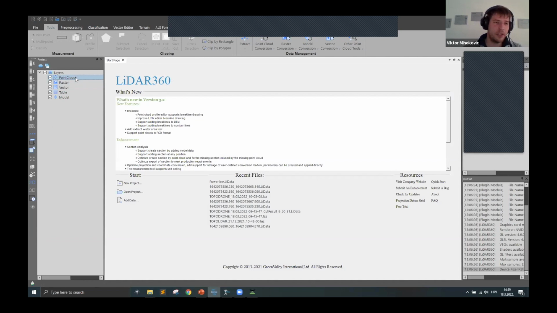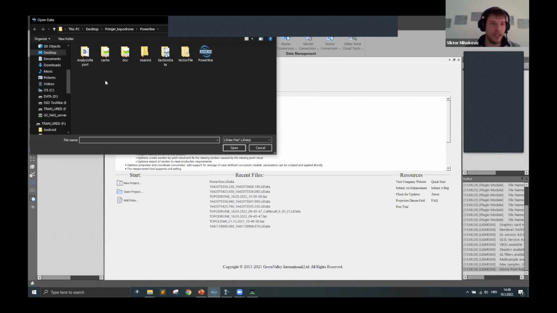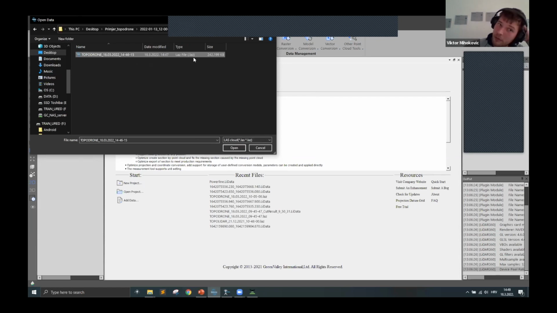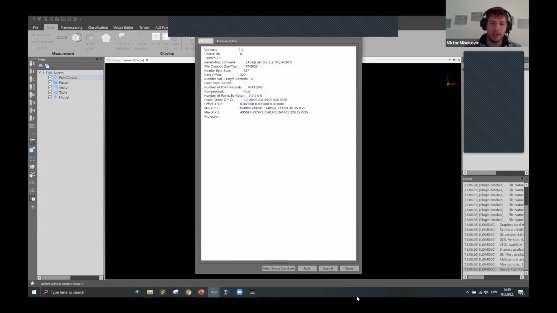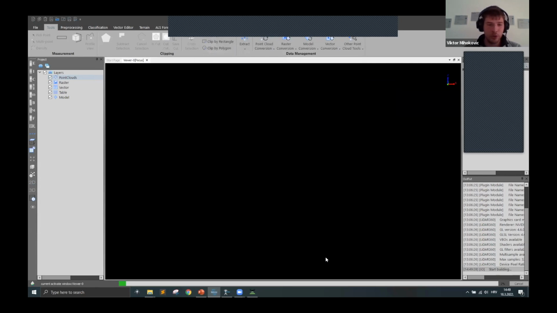Okay, so in LiDAR 360, I will now import the point cloud. I can do that with a right click on the point cloud and just import the data. Now if I go to the folder, I can see that it has created the LAS file with the point cloud. When I click open, it will take maybe a minute or two to import this point cloud and convert it to its own format.